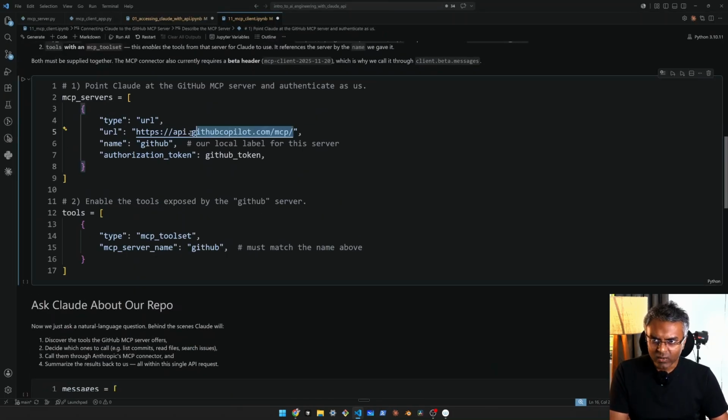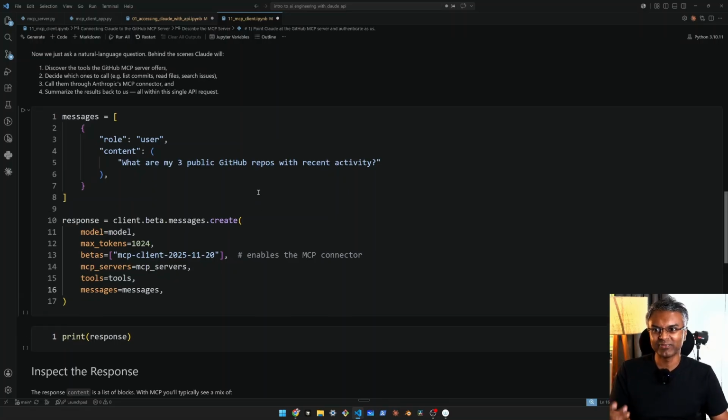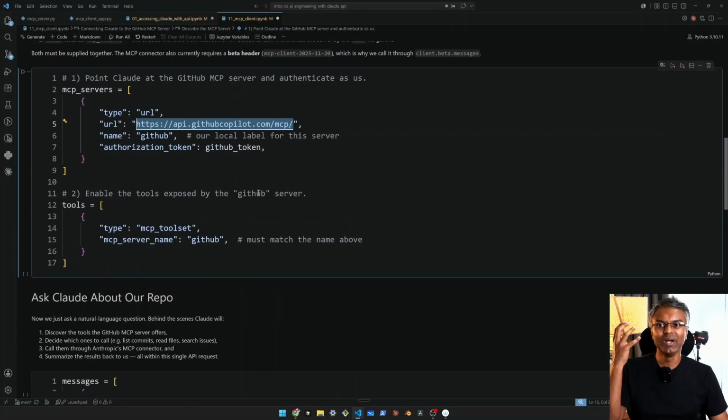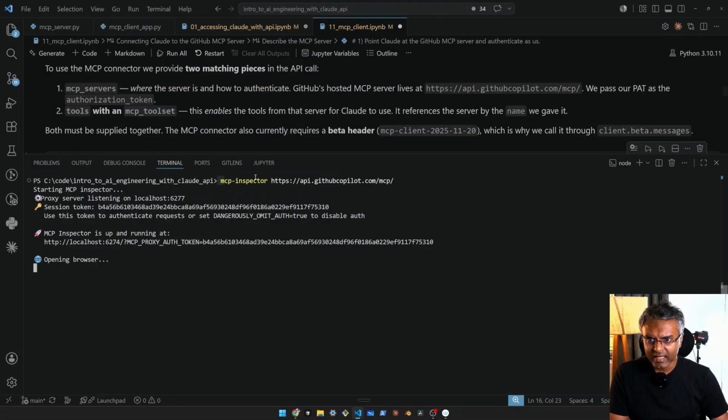This happened because of the MCP server, just by means of connecting to this URL. As an MCP server, we have access to all these different tools that GitHub offers, and Claude's capabilities are extended. Claude becomes much more powerful because it has access to GitHub now. As a matter of fact, there is this handy tool called MCP Inspector.